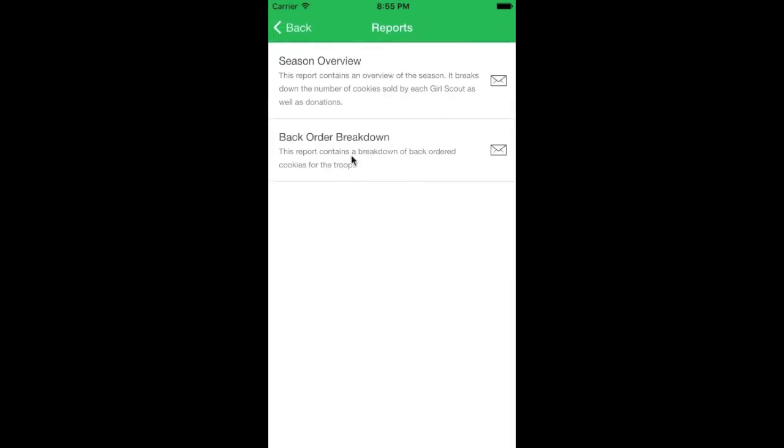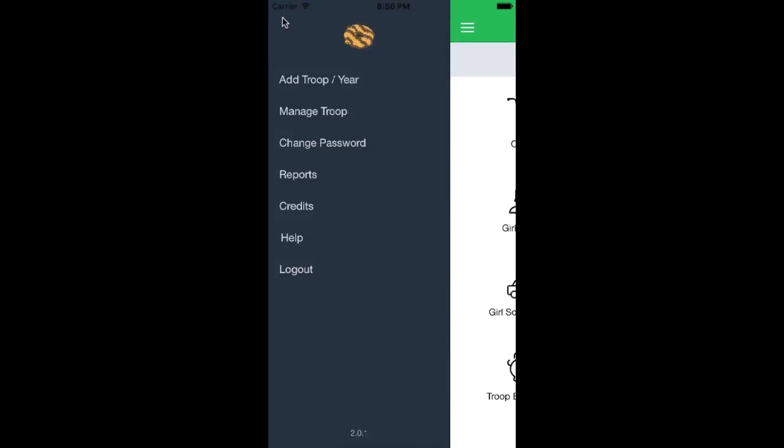Reports, these are a couple different reports that are there to help you enter your information into, say, eBuddy or whatever system you have to enter it into. When you click on one of these, it'll email you a spreadsheet with that data. And then help gives you a way to contact me as well as sending diagnostics, and then obviously log out.